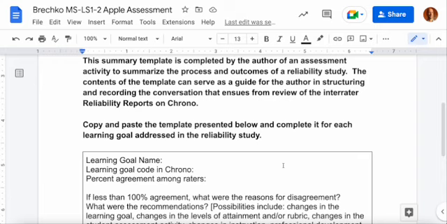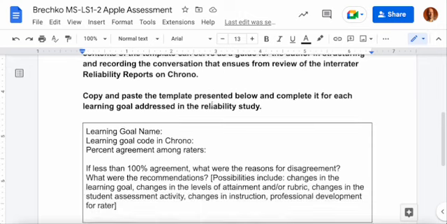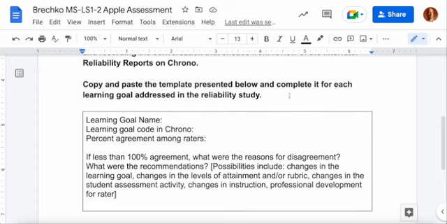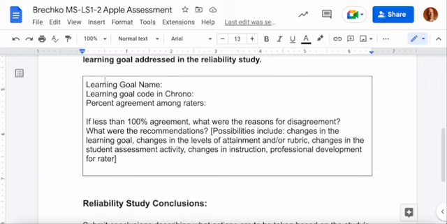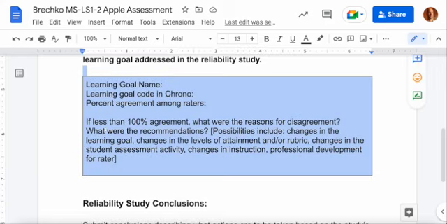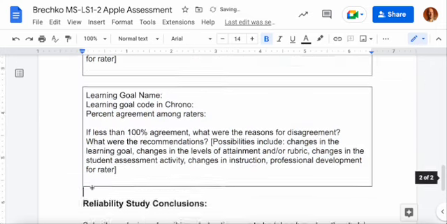All right, and then let's just read this quickly. The summary template is completed by the author of an assessment activity to summarize the process and outcomes of a reliability study. The contents of the template can serve as a guide for the author in structuring and recording the conversation that ensues from a review of the inter-rater reliability reports in Chrono. Copy and paste the template presented below and complete it for each learning goal addressed in the reliability study. So I'm just going to take this table right here and I'm going to copy and paste it a bunch of times. Control C, paste, paste, paste.